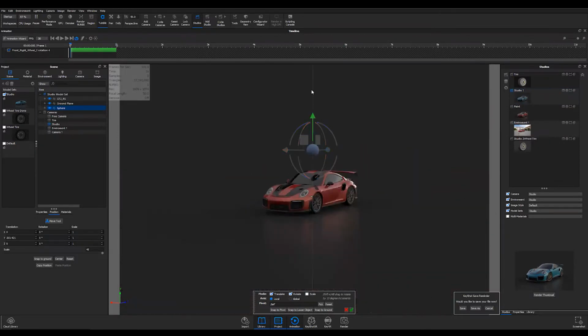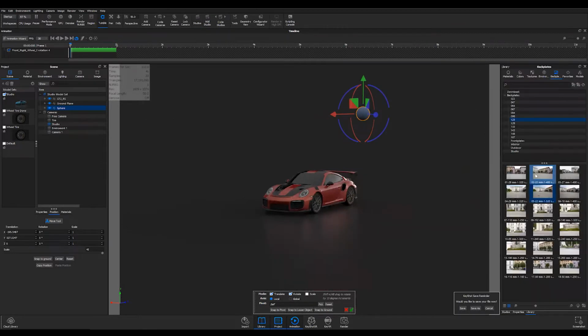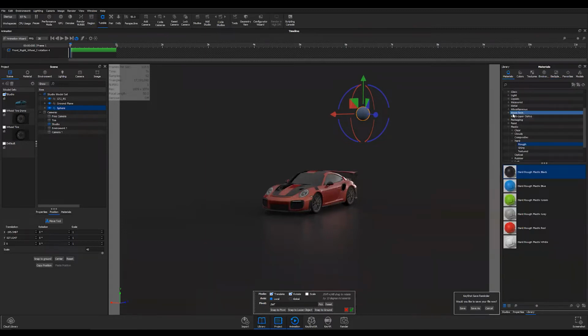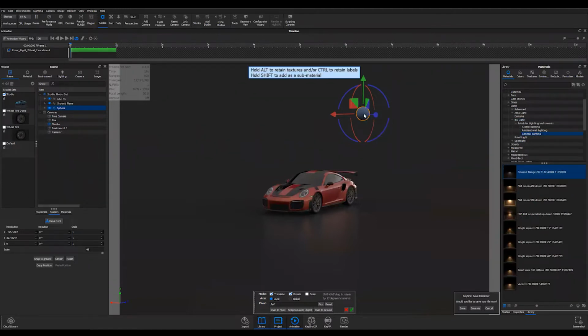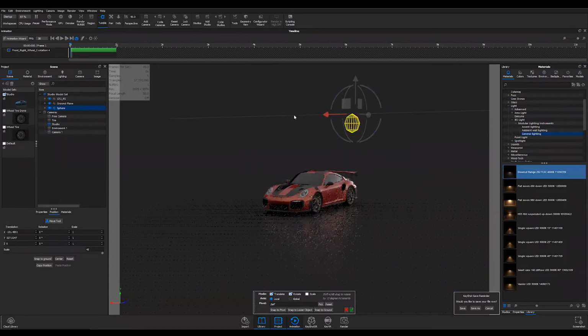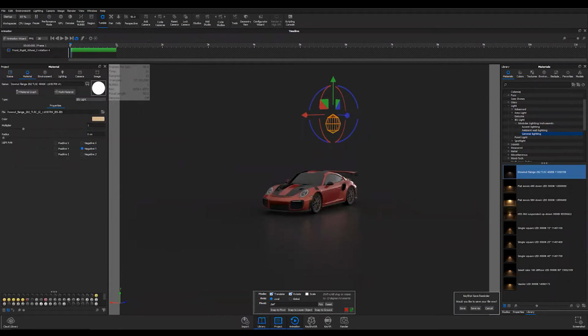Again, these are just the subtleties that help with the image. So I usually put a sphere in there. Let me go to my library, go to materials, go to lights. I go to my go-to light that I use on almost everything when I use an IES light. And then let me just turn this up a little bit so we can all see what's happening.